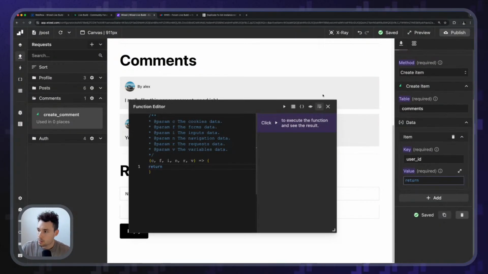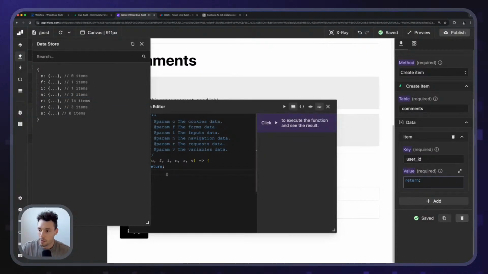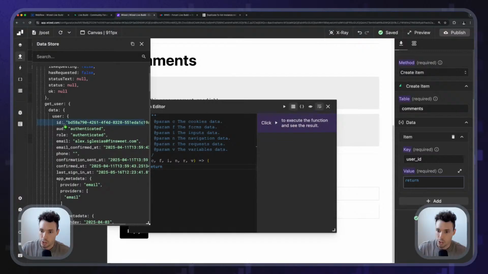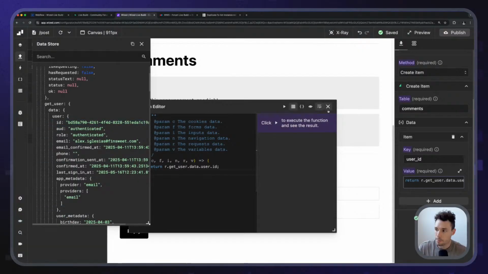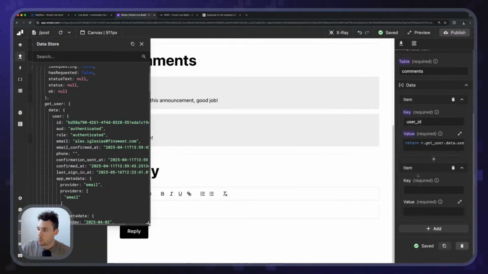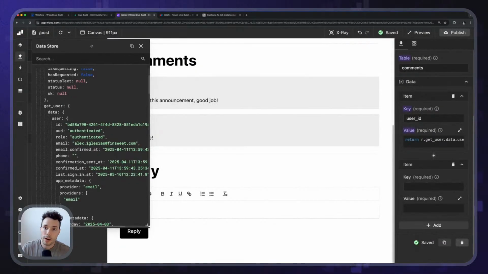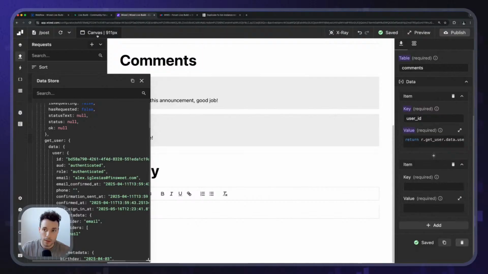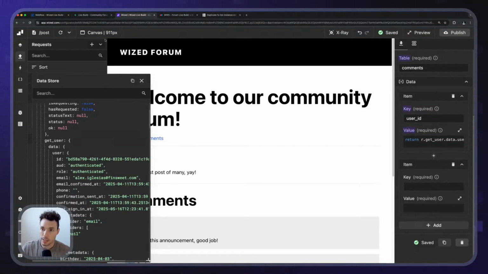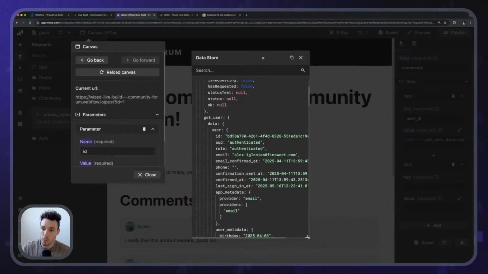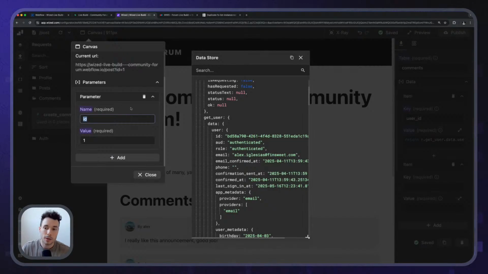All right, so let's open it from here. We want to get it from get user ID, like that. Nice. Okay, what else? We want the body and the post ID. The post ID, we can grab it from the query params because the post page is loaded with an ID query param.